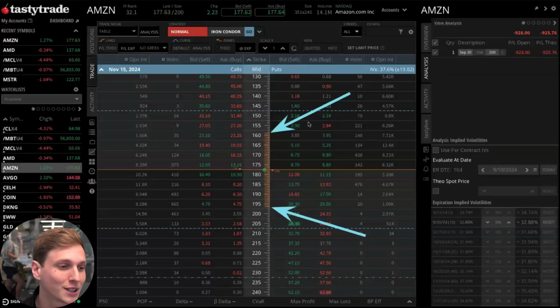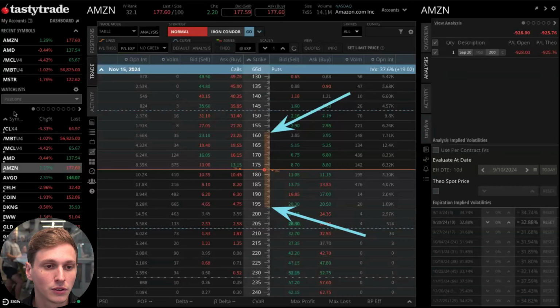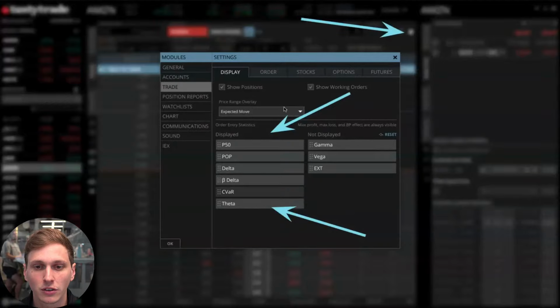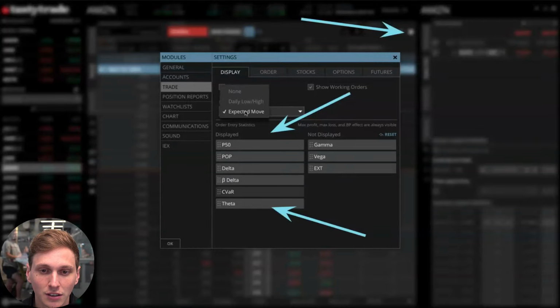I know the question comes up in these demos often: hey, I don't see that orange bar. Really quick, if you don't see that orange bar, go to your settings gear icon in the top right here and make sure this price range overlay, expected move, daily, none, is set to expected move, and you should be all set.